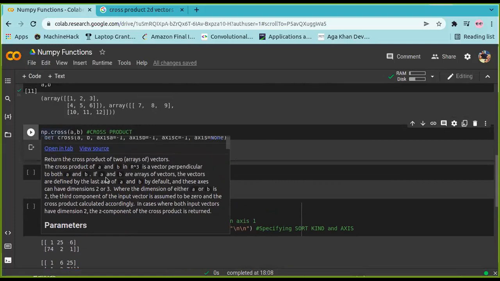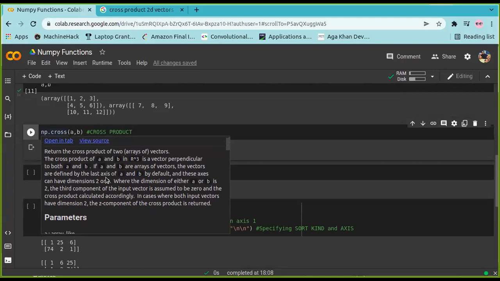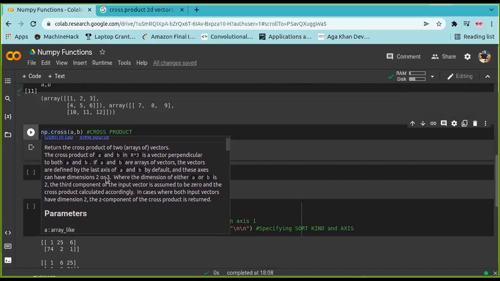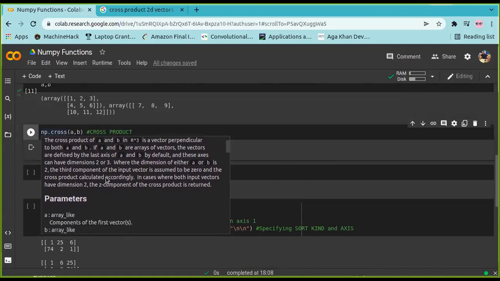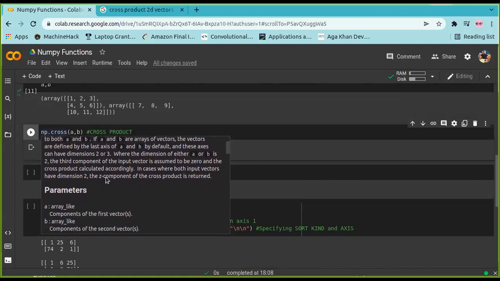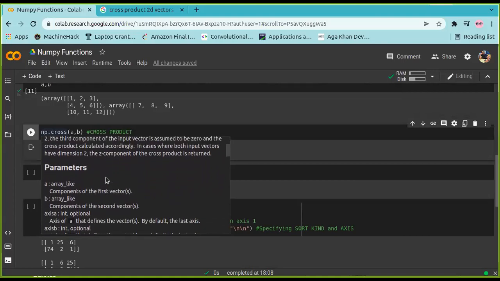Return the cross product of two arrays. The cross product of A and B in R raised to 3 is a vector perpendicular to both A and B. If A and B are arrays of vectors, the vectors are defined by the last axis of A and B by default, and this axis can have dimension 2 or 3. Where the dimension of either A or B is 2, the third component of the input vector is assumed to be 0, and the cross product calculated accordingly. In cases where both input vectors have dimension 2.